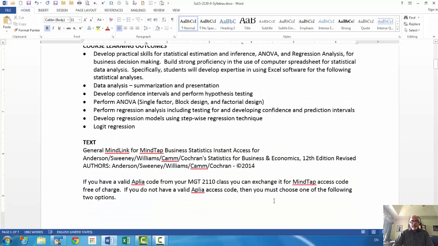Now the textbook for this class is the Anderson Sweeney 12th edition revised textbook, and I will be using the MindTap platform from Cengage. Now some of you may have used Aplia in the previous semester when you took 2110, like in spring or fall.